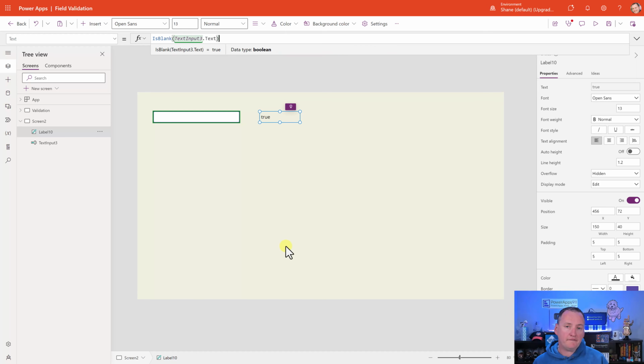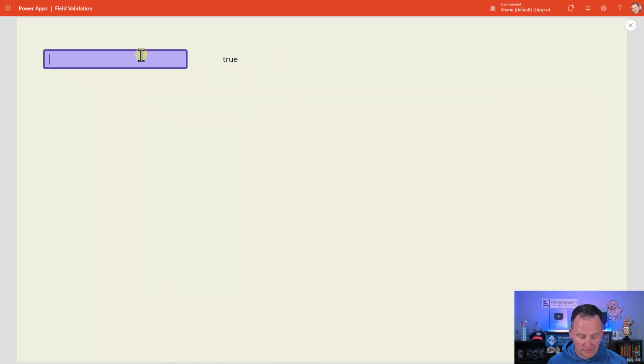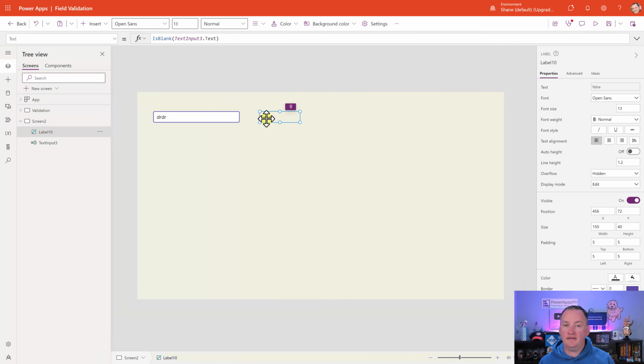The IsBlank function returns true if it's blank. It returns false if it's not. So this is a way to test if a field has data. If we hit play, as soon as we start typing stuff in here, that immediately changes to false. So IsBlank is how you check if something is blank or not. Now keep in mind that IsBlank is for checking fields or records. Why do I say that?